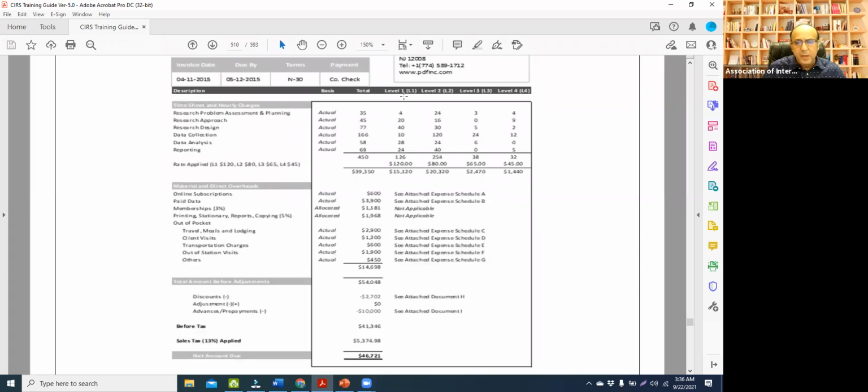So if level 1 staff is involved, the rate is, let's say, $120 an hour. So here are the rates, like 120 an hour. Level 2 staff is $80 an hour. 3 is 65 and 4 is 45. Okay.